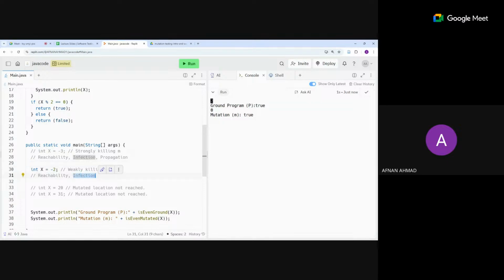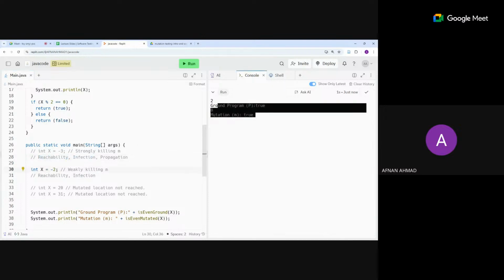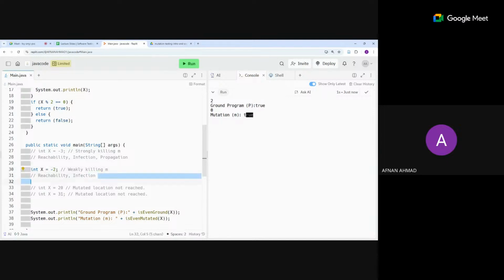So basically, when we say whether infection has occurred or not, you have to see whether the internal variable has changed or not. Is any internal state different or not? You have to compare and check. That is infection. Reachability is the easiest one. You understand whether you are able to even go to that line or not. And propagation is the final thing. So in this case, propagation is not taking place. It is not affecting the final output. It is only changing the internal state and not the final output. So in this case, you only have reachability and infection satisfied. Now we'll go to the third one.